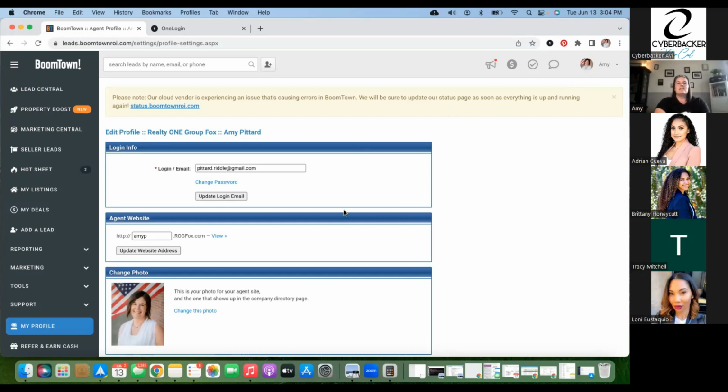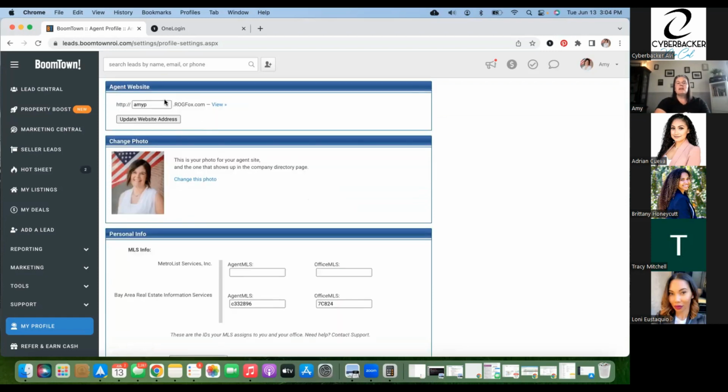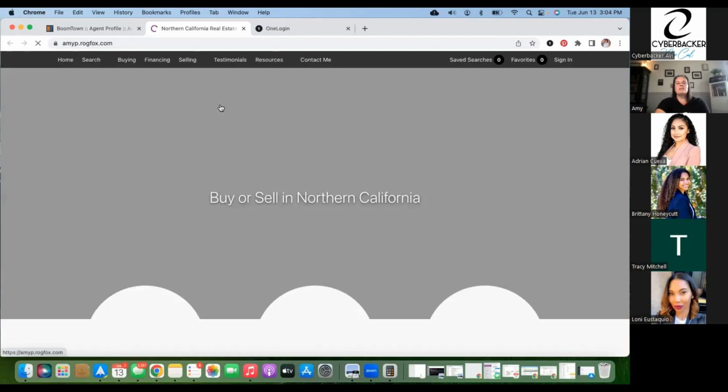But here is your information. This is where you find your login information. Here's where you set up your agent website. They give you an agent website, and you can change the little address for it. So it might be like Vacaville Realtor, or maybe your name, or whatever that might be. You put it in there, hit update website address, and then you can hit view. That'll take you to your website, and you can share this website with anybody in your database.